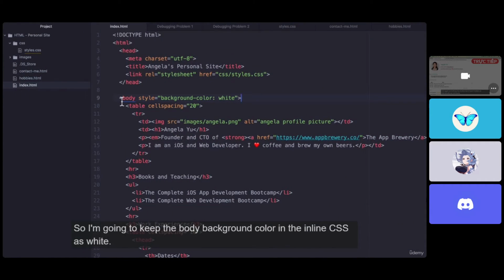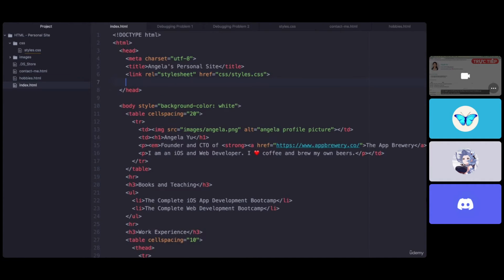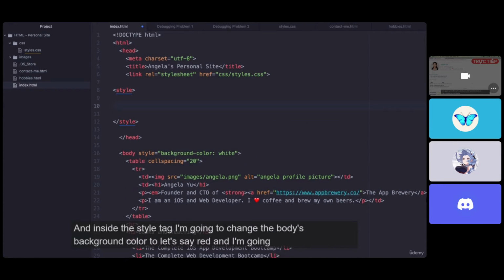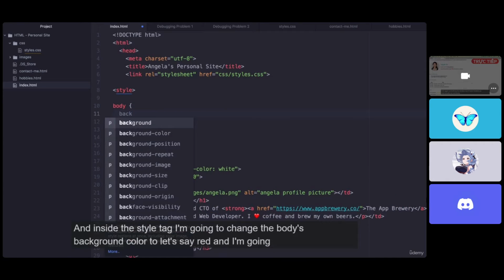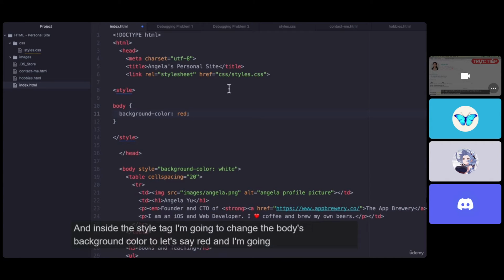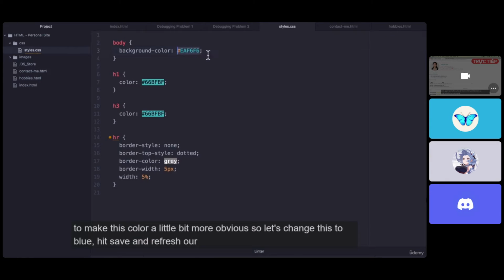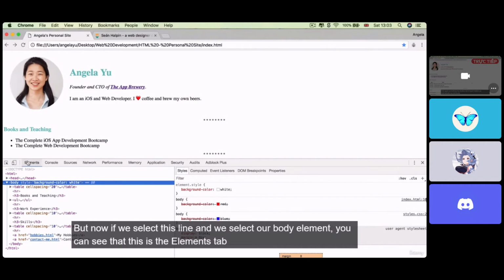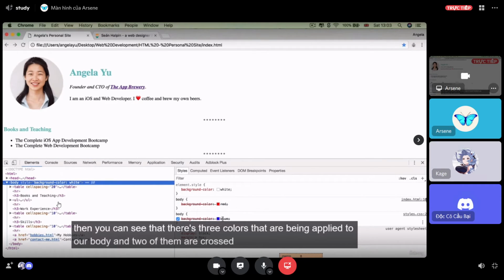So I'm going to keep the body's background color in the inline CSS as white. And inside the style tag, I'm going to change the body's background color to, let's say, red. And I'm going to make this color a little bit more obvious. So let's change this to blue. Hit save and refresh our page, and you'll see that it stays white. But now if we select this line and we select our body element, you can see that this is the elements tab for viewing the elements. Then you can see that there's 3 colors that are being applied to our body.